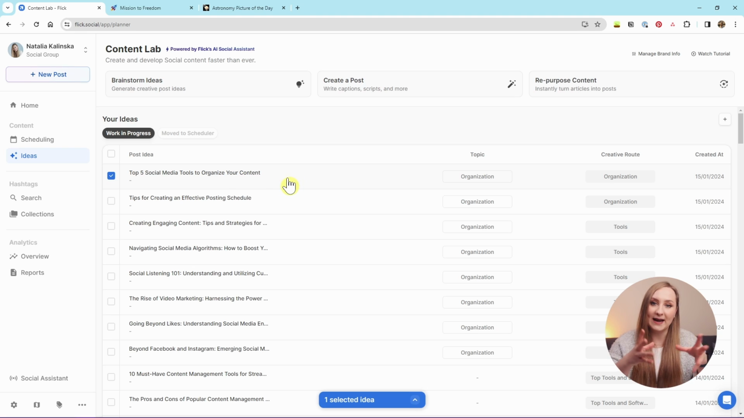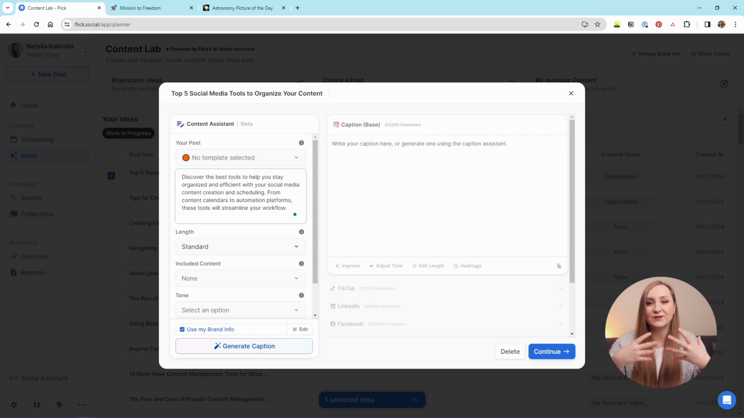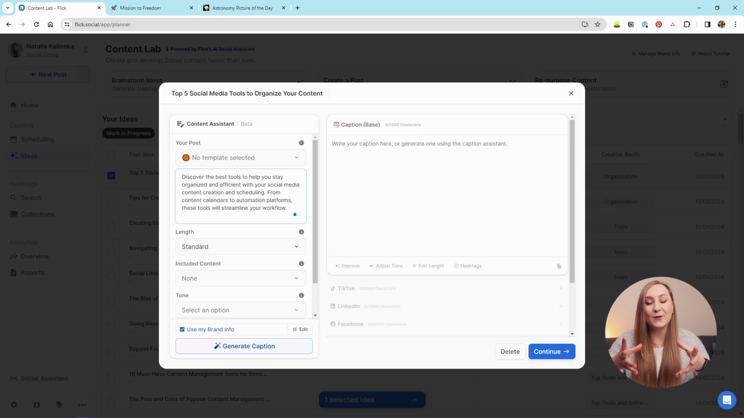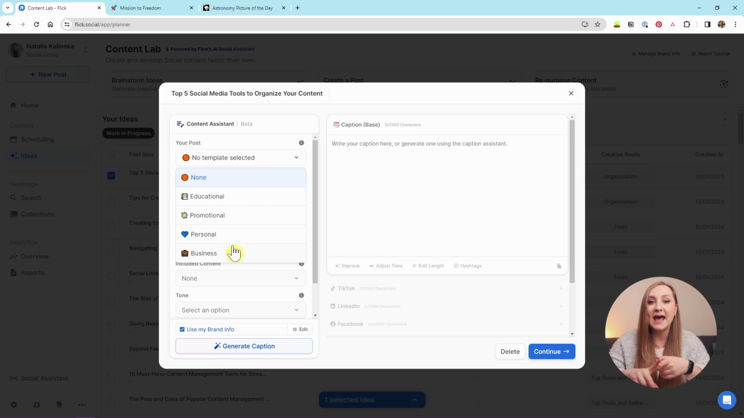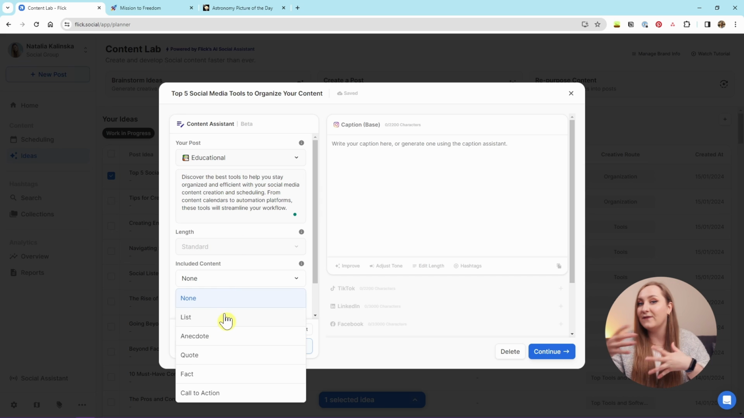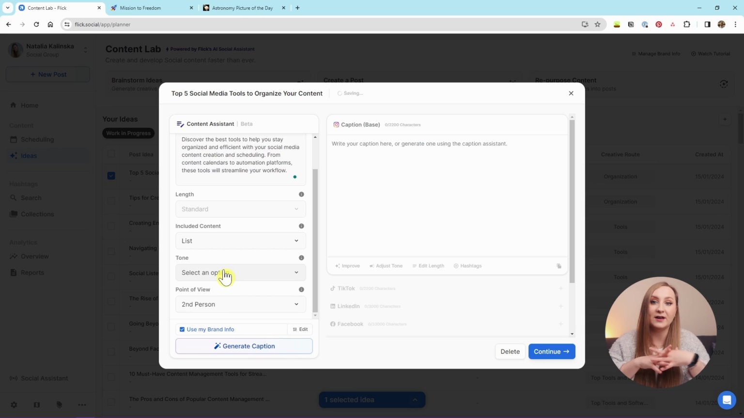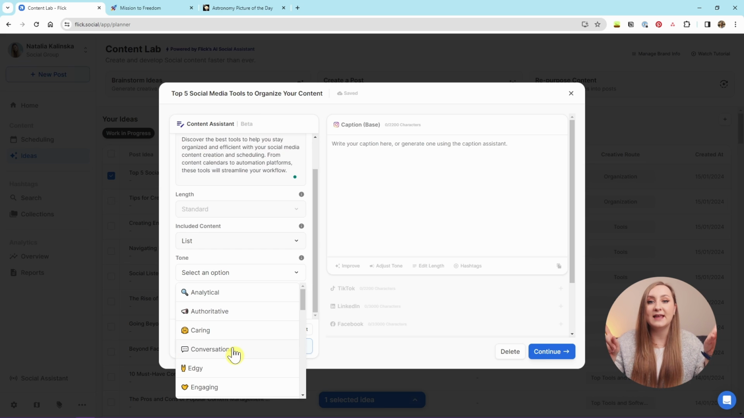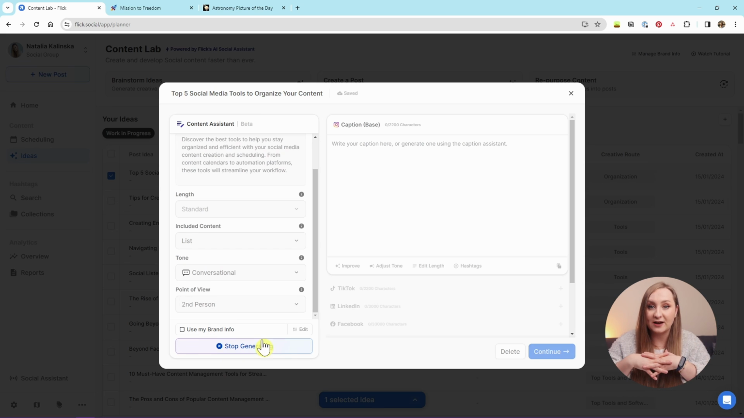When you click to open an idea, the content assistant helps you transform it into an actual piece of content. For me, every single post I create starts with a script or a caption, and Flick is super aligned with me on this. For your post, you can choose a content type from educational, promotional, personal, or a business, and unless you start from a blank post, the description should be filled for you based on the idea you've chosen. You can then select what you want to include in your caption, like a list or a fact, set the tone, like my favorite, conversational or engaging. You can then choose the POV and generate caption.